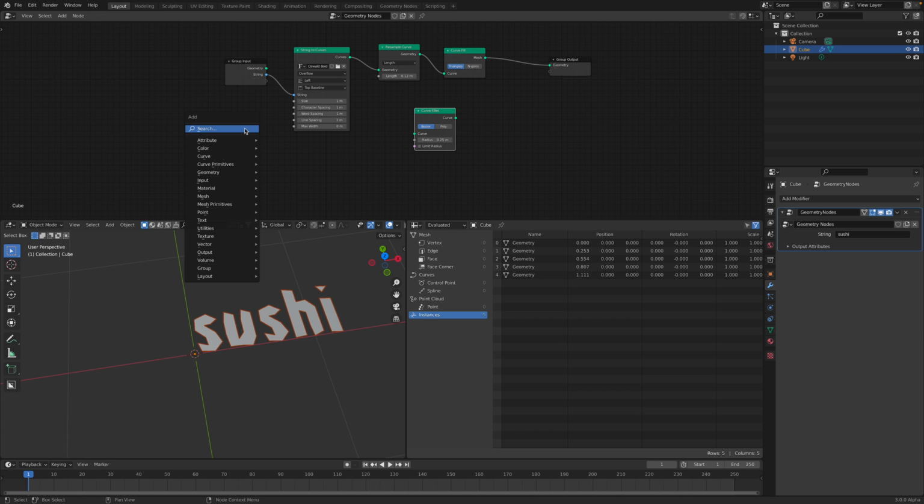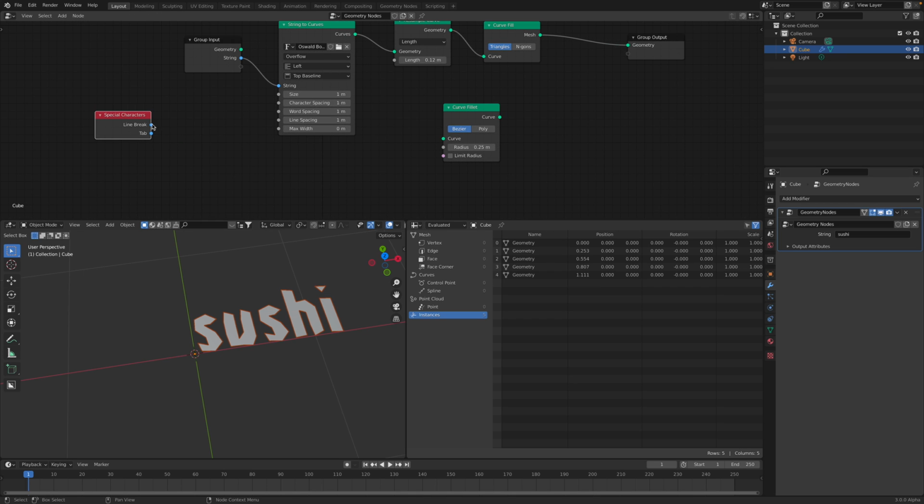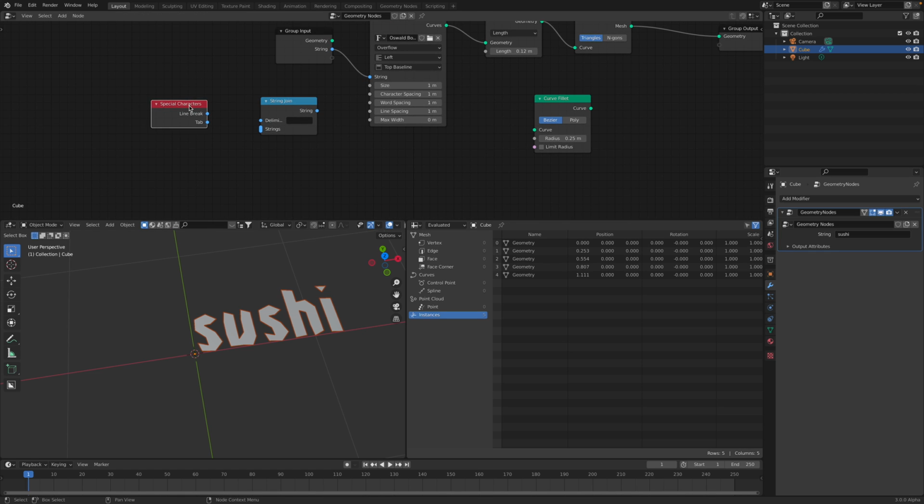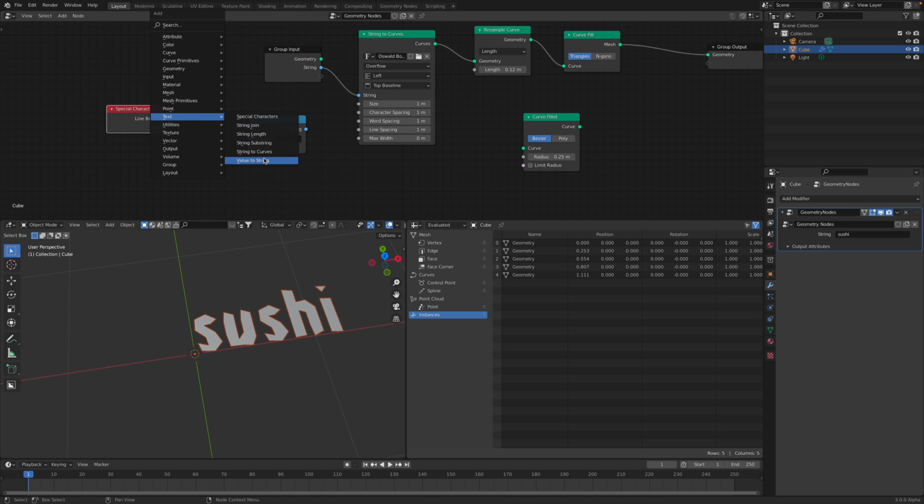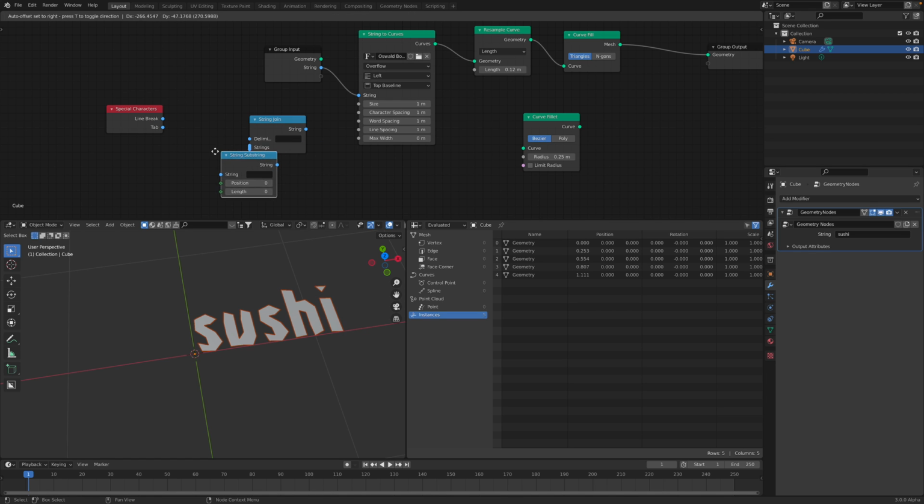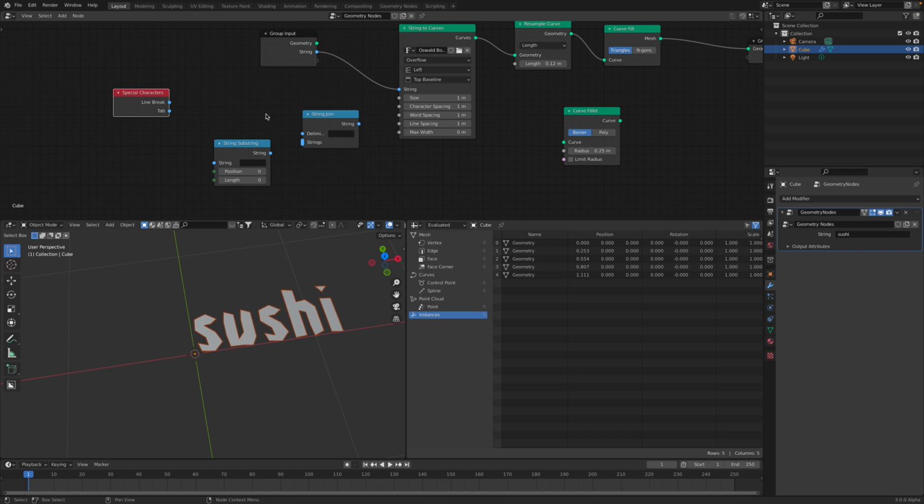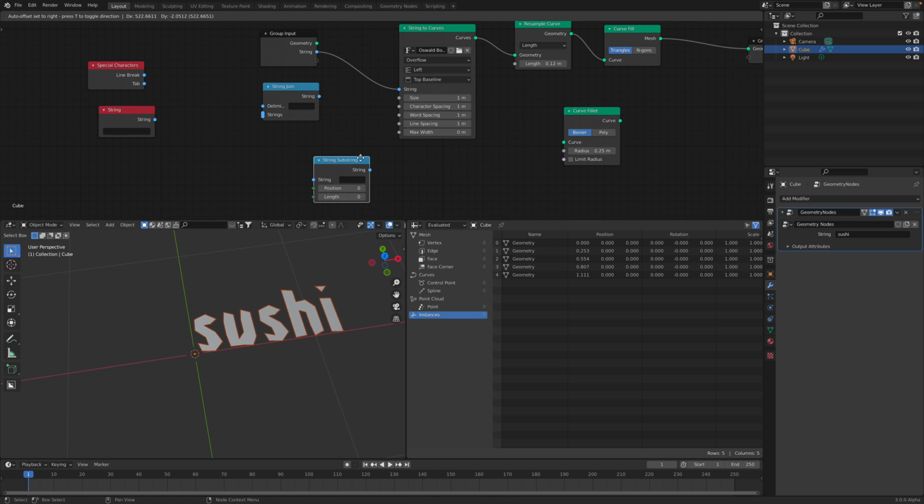We have a lot of other curve or text nodes, like Special Characters. We have only line break and tab. So this is probably related to String Join, and we also have String Substring. We need some kind of text object, a text input node. How do we create a text? Okay, String. String, Special Characters, String Join.